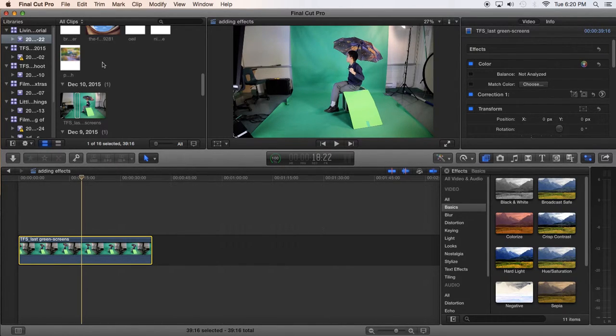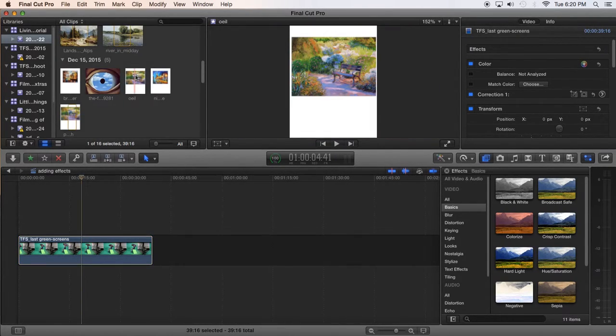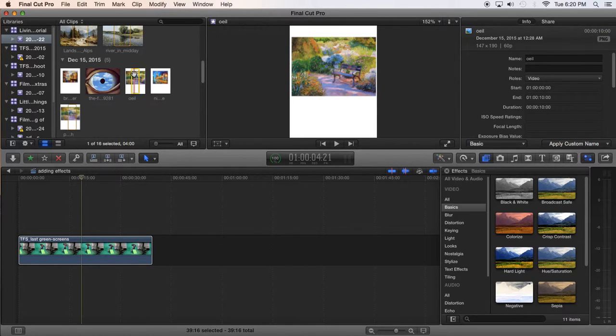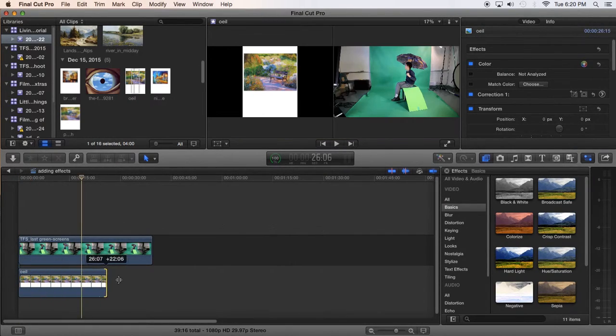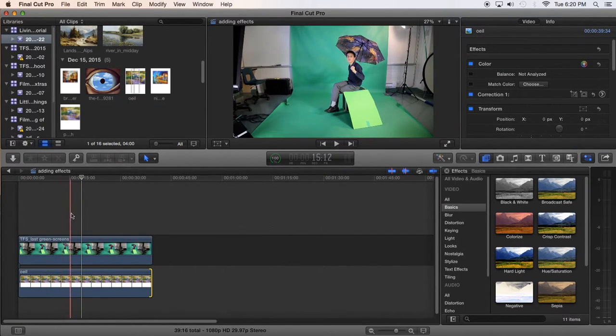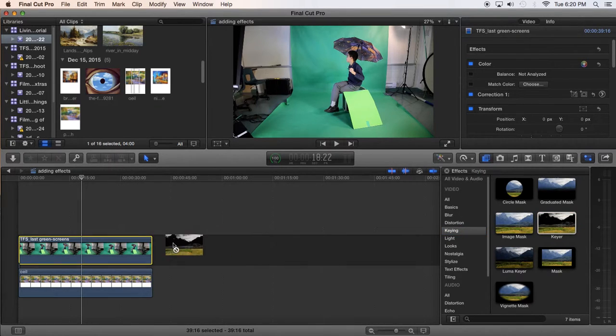And I will find his painting, which is this one. It's a bit of a small painting. I can put it right underneath it this time and just stretch it. And I know when I key him, I will see the painting under. So let's go ahead and use the keying filter.